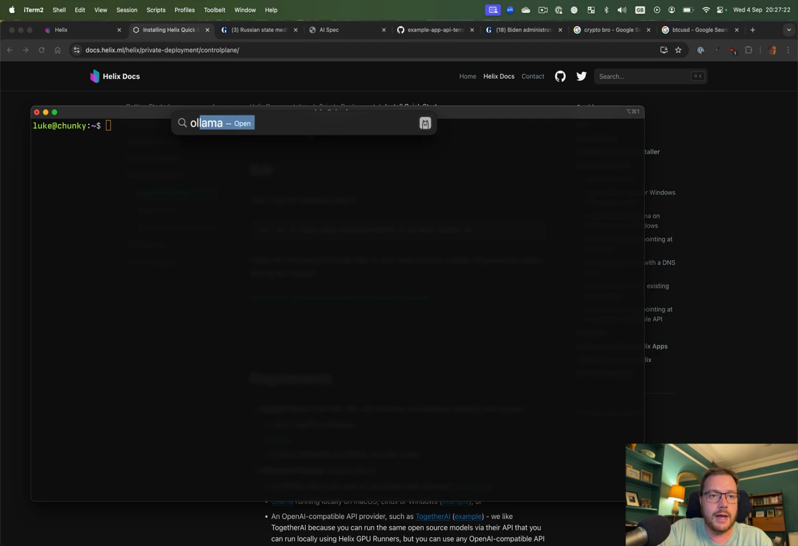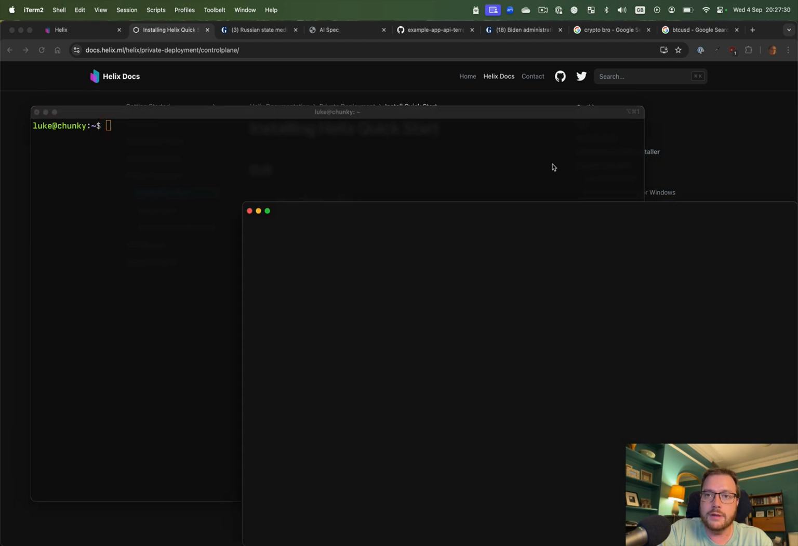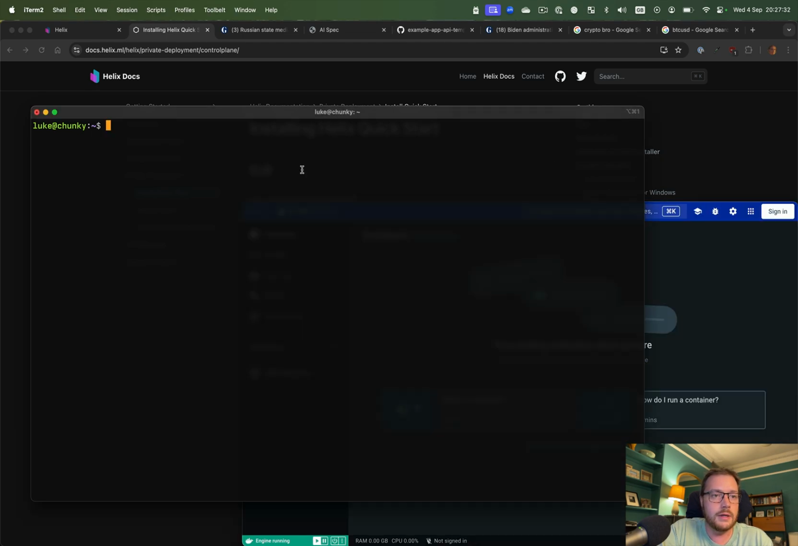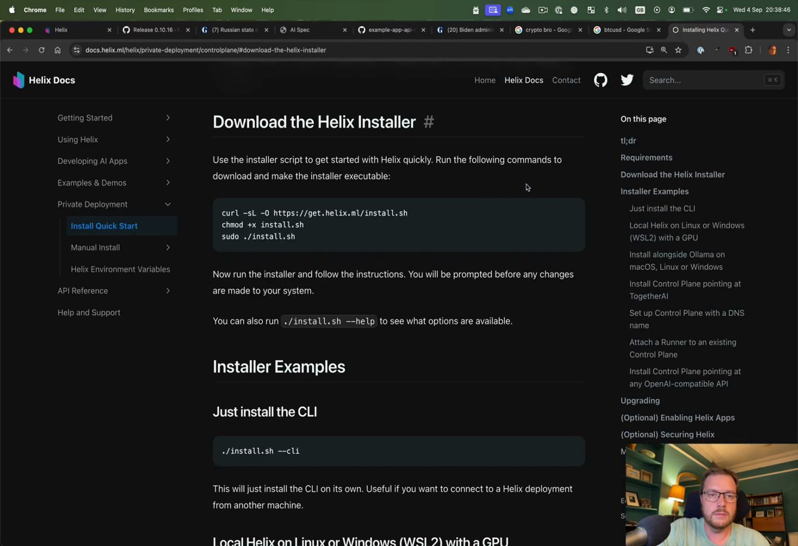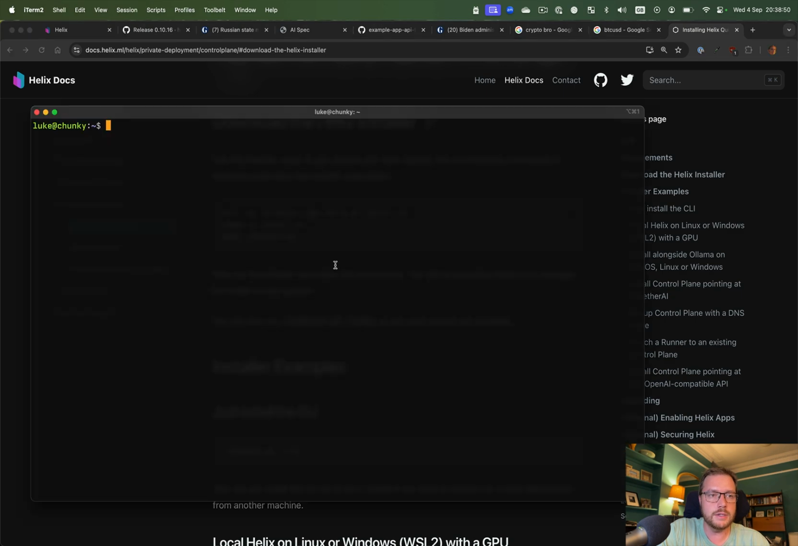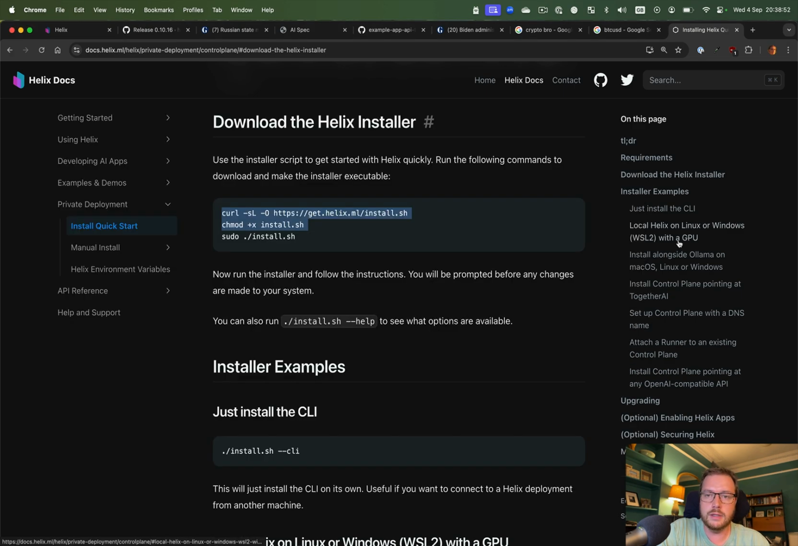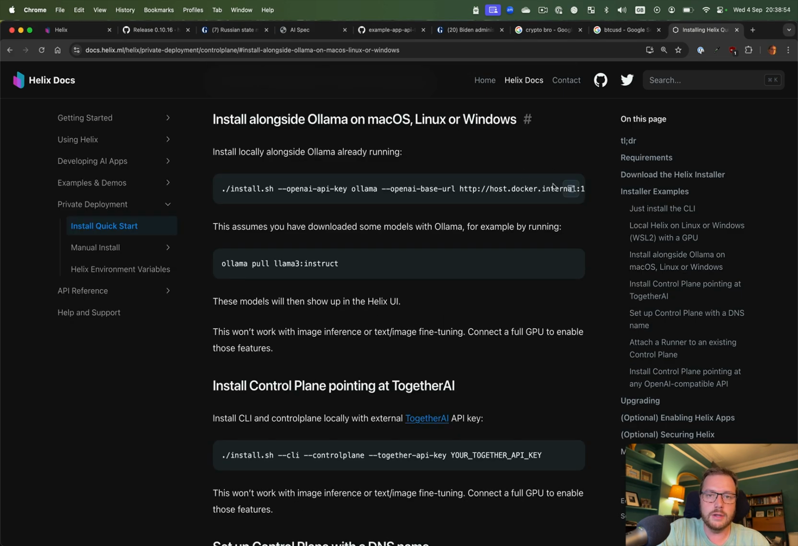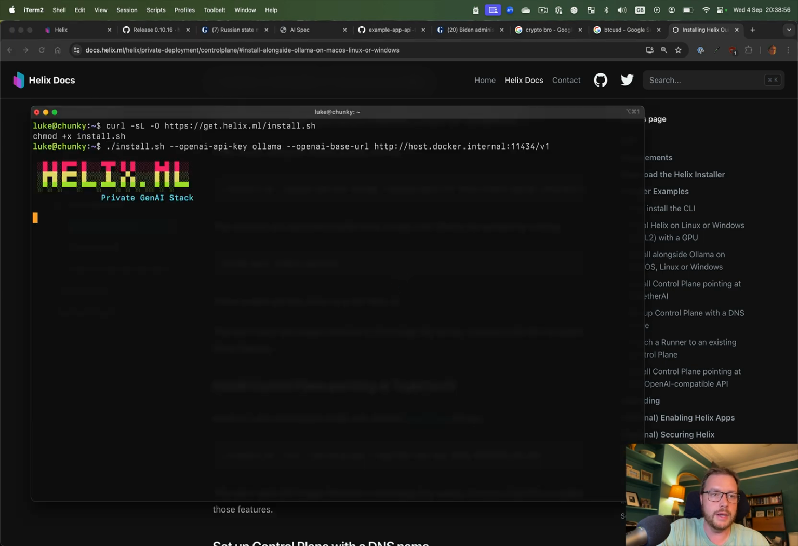So what I've got on my Mac is I've got Ollama and I've got Docker. And those are the only two things I need in order to run Helix. So we've made installing Helix insanely easy. I'm going to start by downloading the installer, and I'm going to install it alongside Ollama on my Mac.